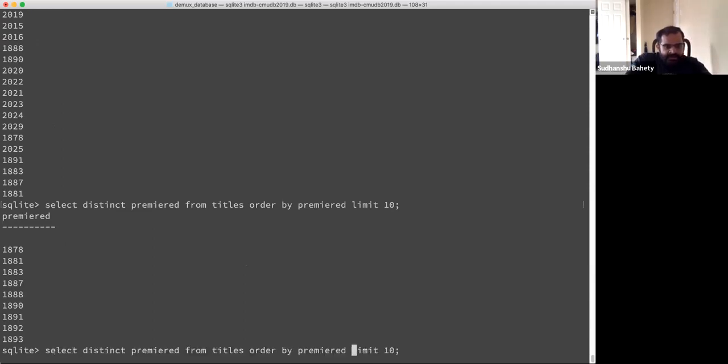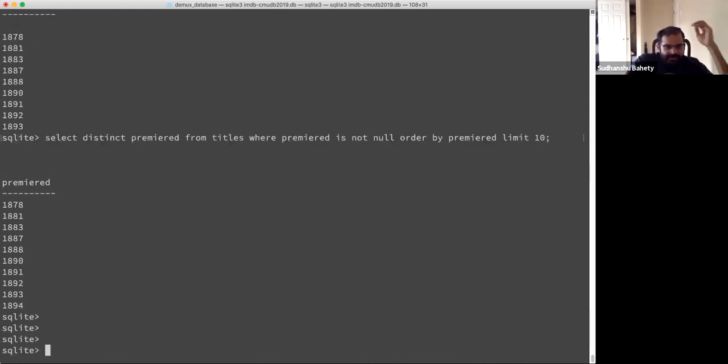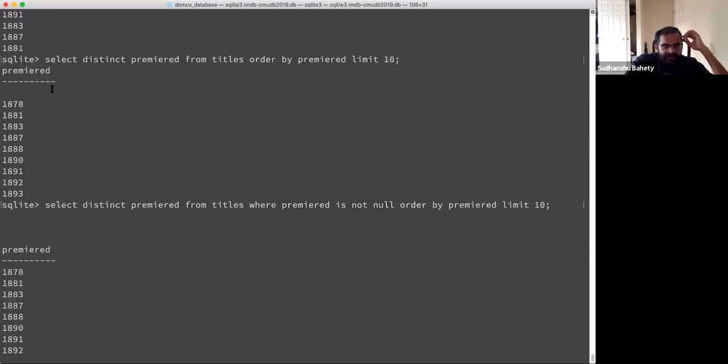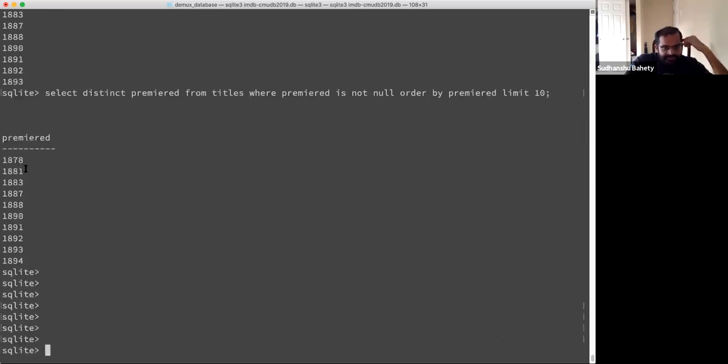So you can say from titles where premiered is not null. When you specify not null, it removes all the null rows. By default, if you don't provide a value to a column, it takes a default value of null. So we say that only select things which are not null. So it removed the blank at the end. The white space that you see over here basically represents the null value, right? So is this clear? The output is always distinct. That's how the distinct command works.